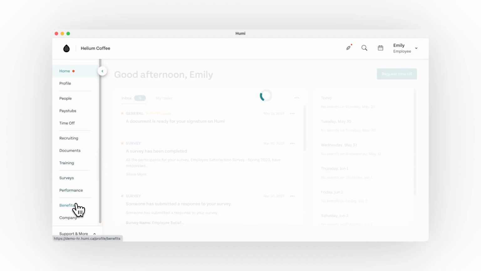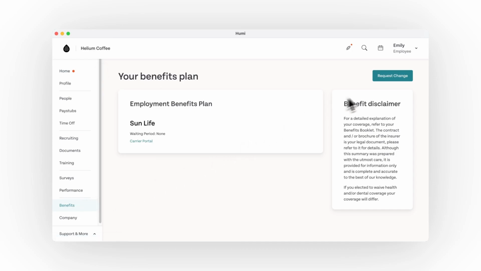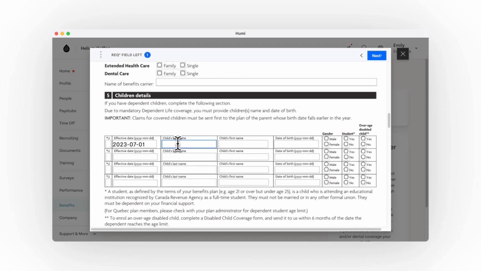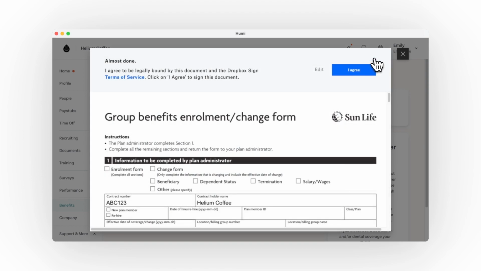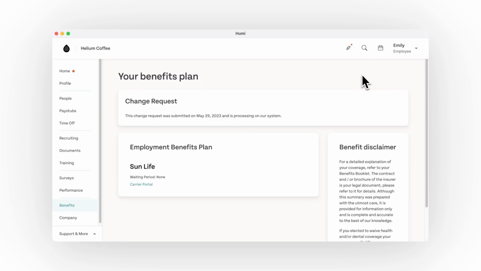If an employee has a child, with Humi, an employee just logs in, it works just like a vacation request. They click on their benefits, they can click to request a change. They have a digital option right there where they can add that family member. Put in their signature, click I agree, and then they get notice that this has been sent over to their administrator for approval. Simple as that.